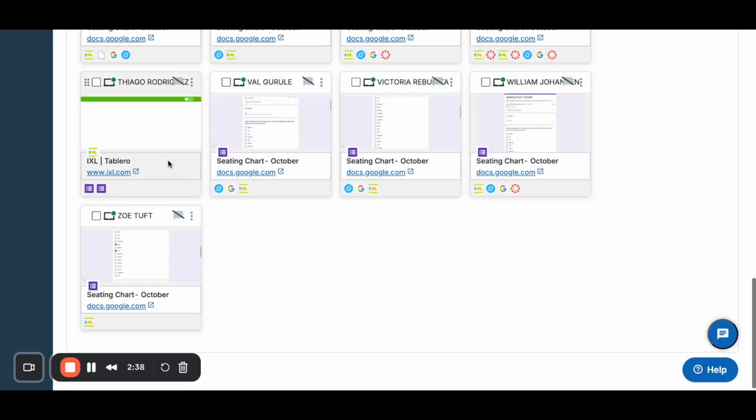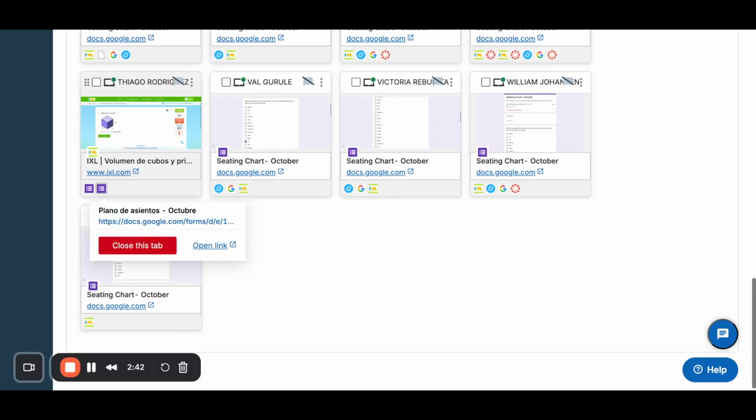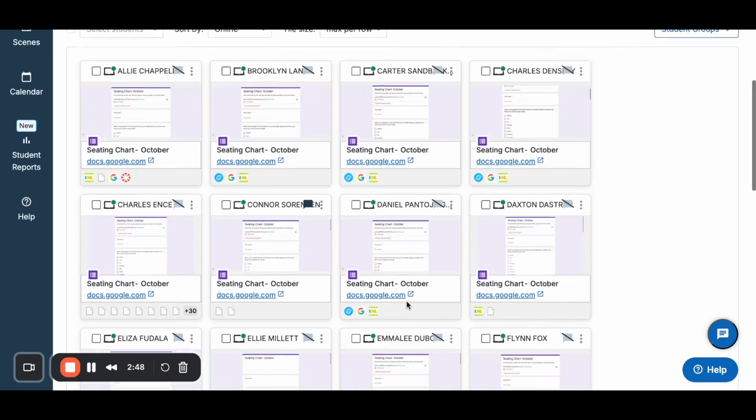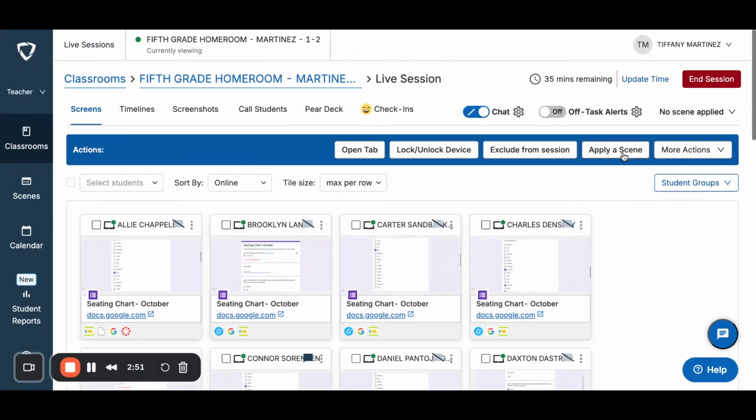You can also see at the bottom of the screen for each student, you can see the different tabs that they're on. You can close the tab or you can open it up so that they will go directly to that website that you want them on. So again, that's for opening up a specific website.